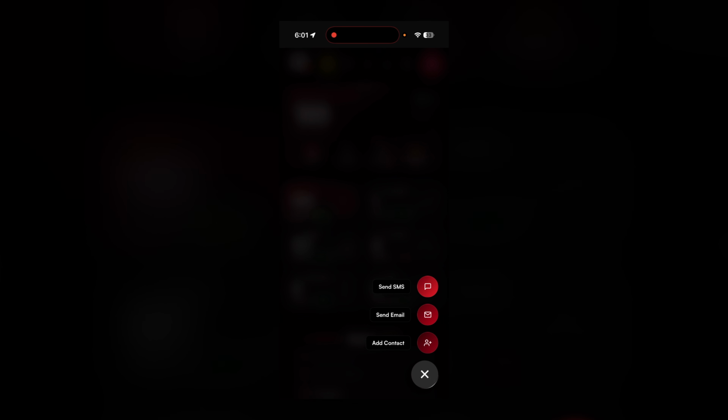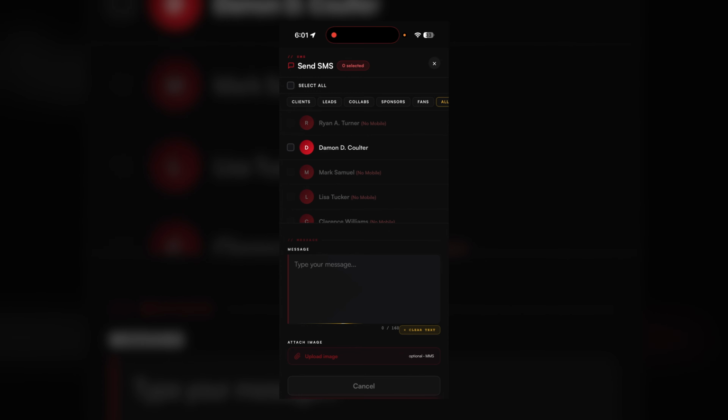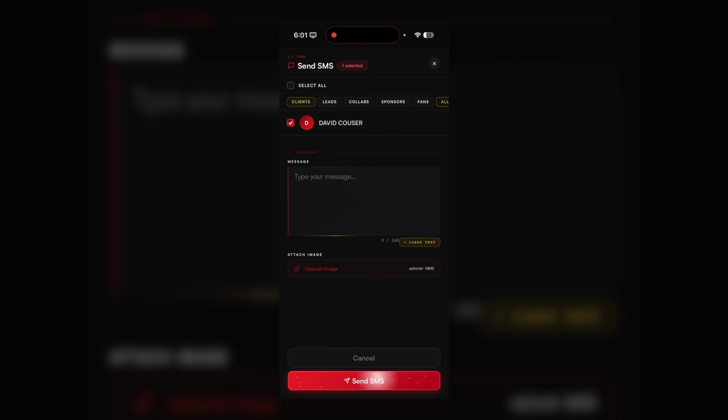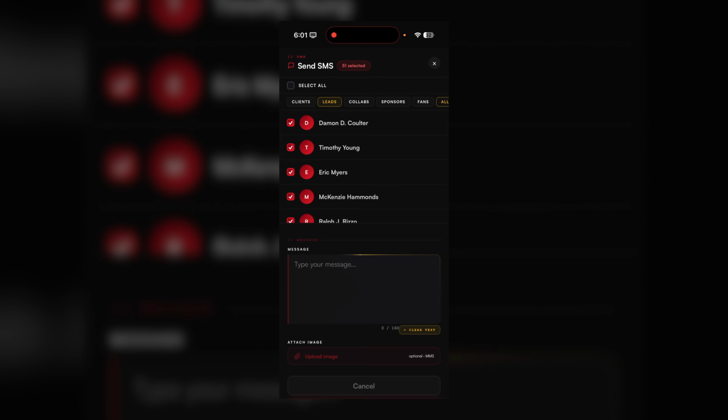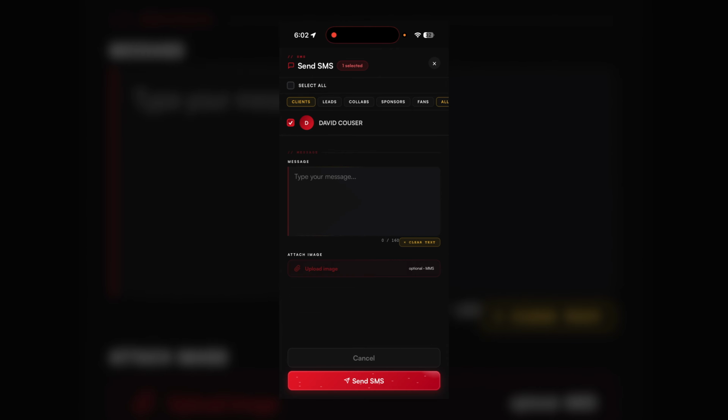This plus button at the bottom here, you have SMS, email, and add contacts. So in the SMS, you have the option of selecting all, or you can target clients. I got one in here right now. You can target leads, and that's pretty much everybody in here because all of these contacts, with the exception of what's his name, Kauser, had his business card, so I scanned it since I had it already, rather than me having to enter it in by hand, and I'll show you how that works.